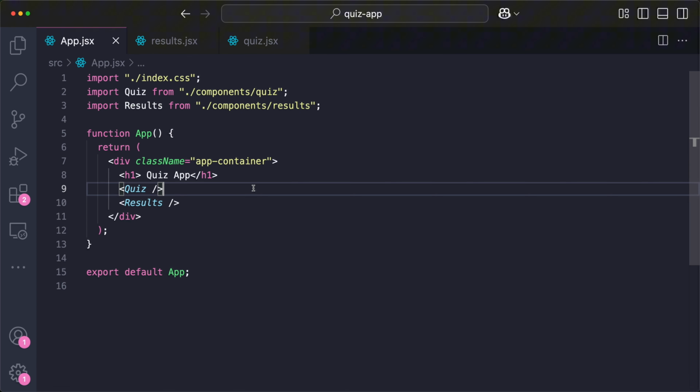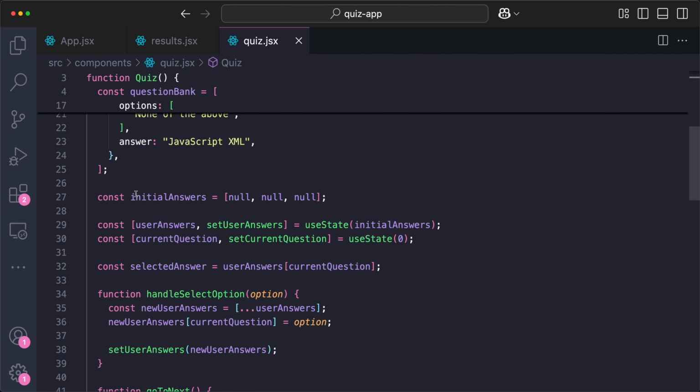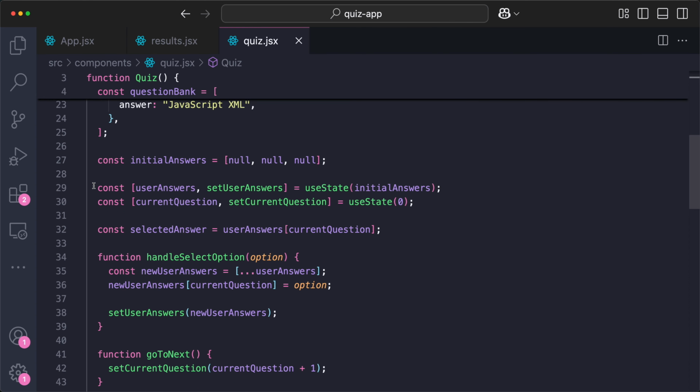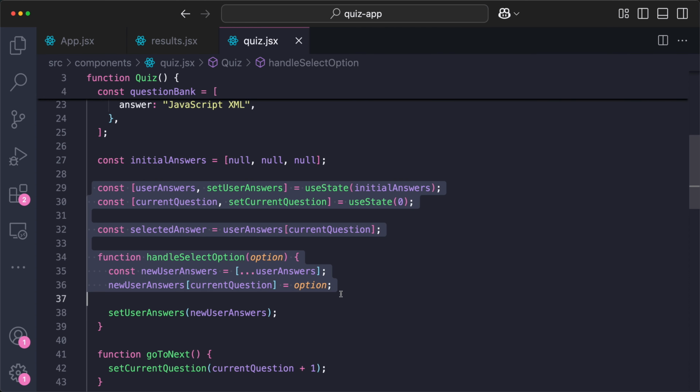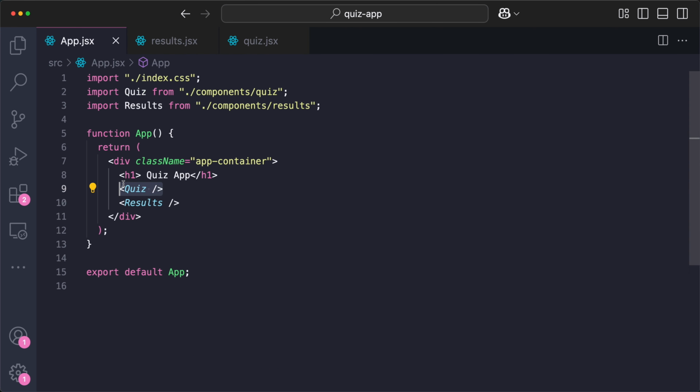So in order to do that, how would we do it? Because if you think about it, the state for the amount of questions and the amount of correct questions is all inside of the quiz component, but we need to have access to it on this results component. So what I can do is I can actually not call this results component over here.